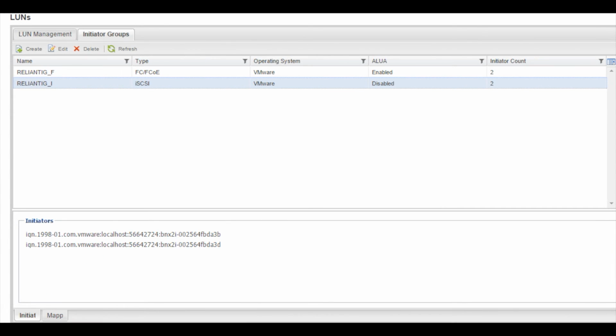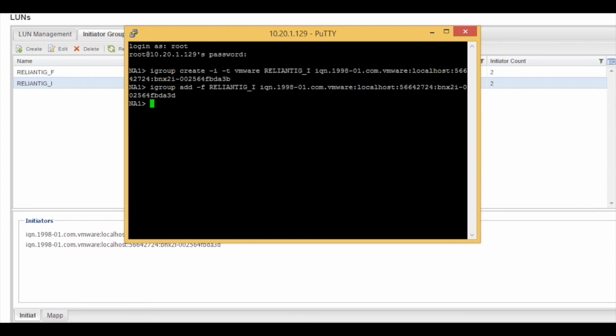So if we go back to the CLI, we will now type in lun map. We'll type in a lowercase f again so it will not do a conflict check on the cluster partner. Then we will specify the full path to the LUN. This includes the volume that the LUN resides in. In this case, it's Reliant underscore volume.